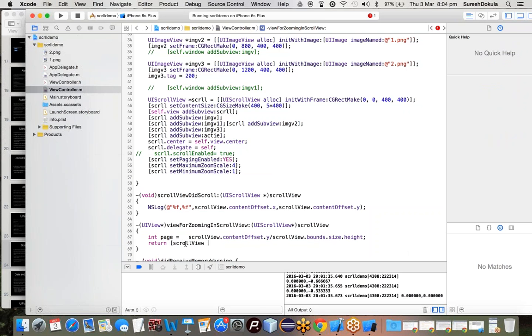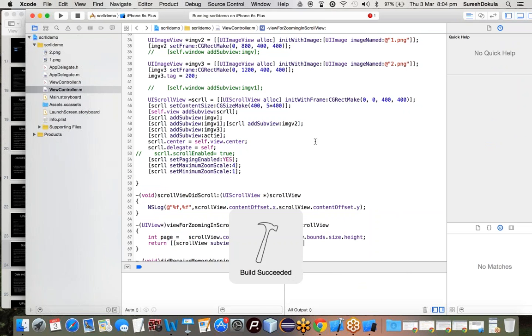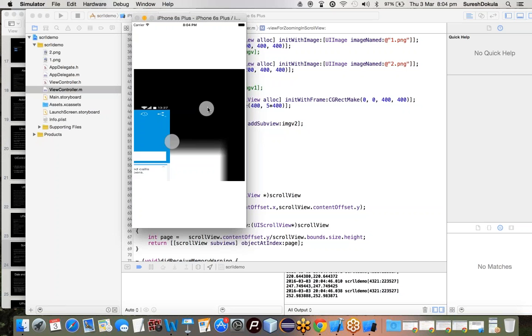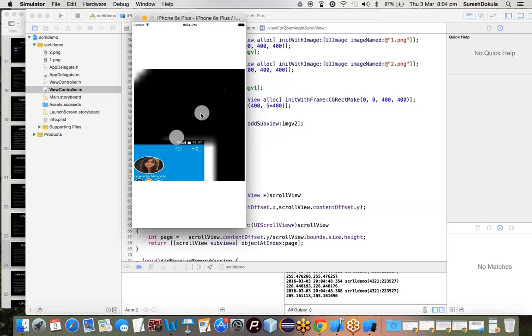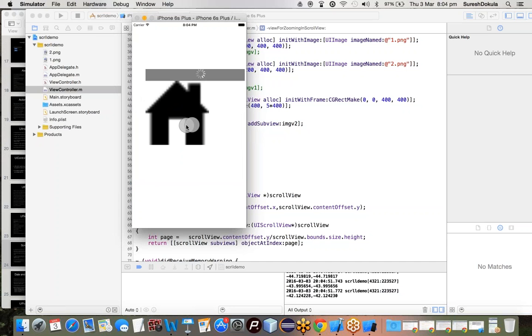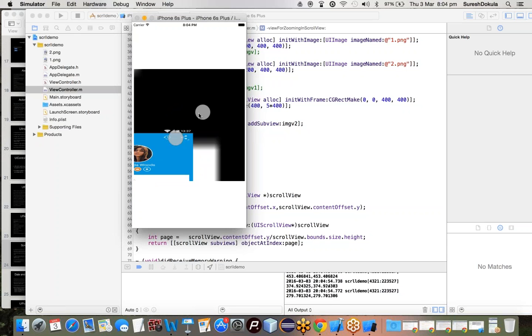You can say subviews object at index page. So this is the one view I'm giving. Whatever subview is presented at that specific position will get zoomed. So now if we zoom this, you can see that this image view gets zoomed. Minimum is 1, maximum 5 times.